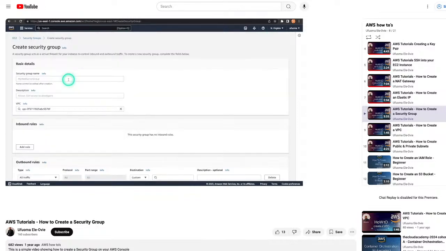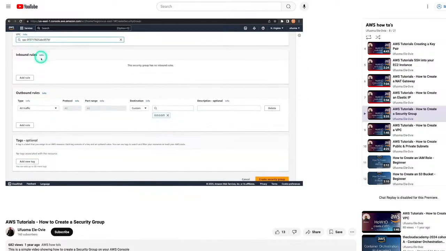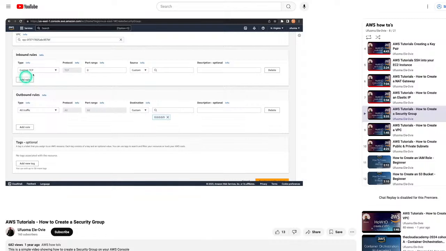Give your security group a name, add a description, select your VPC. The VPC is already selected, and then we come to our inbound rules. This effectively lets you define the ports that will be open and what kind of protocol whoever is going to access your application or your network is going to be allowed to use to gain access into your network. So if we hit add rule, we have the type of protocol here.